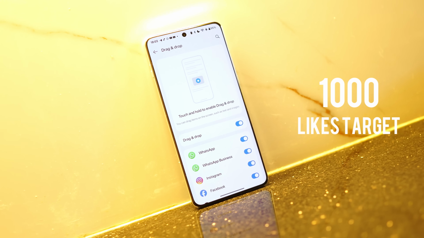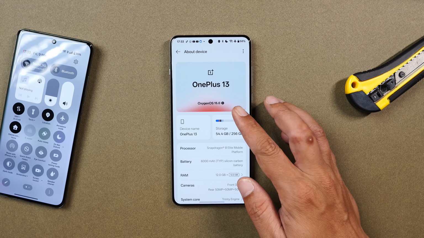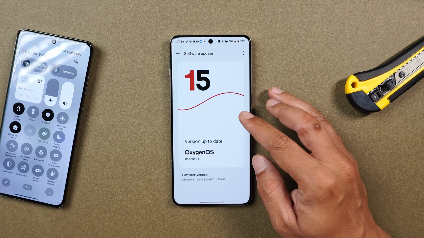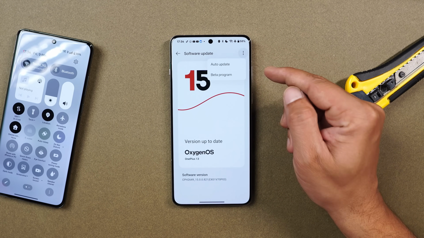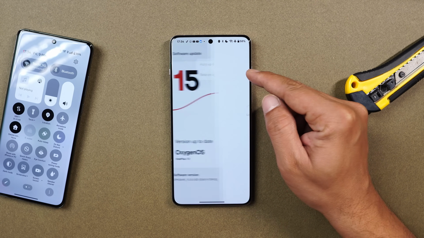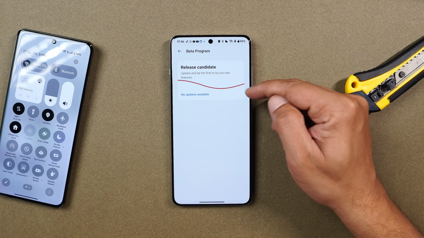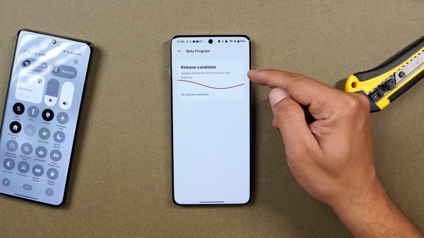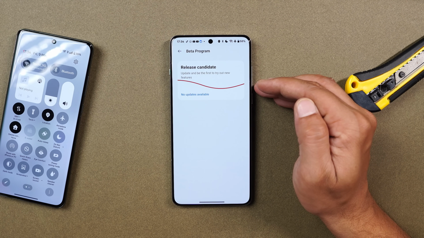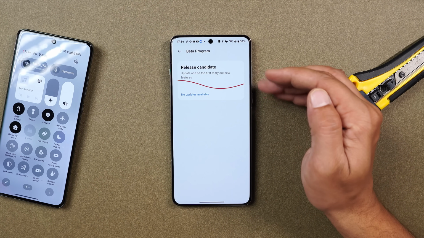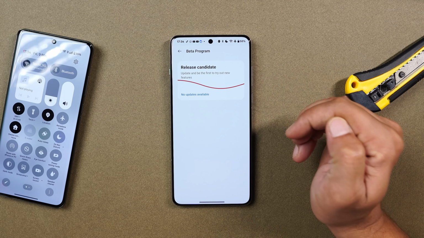So here I have my OnePlus 13. I've already updated this device to the latest build, and guys, if you haven't received the OTA update, what you can do is go to the software update section, tap on these three dots, select beta program, and you should see an RC build, the release candidate build, over here. It's a stable build itself, but just released a few days earlier than the official rollout. So if anyone wants to try it out early, you can download it from here.